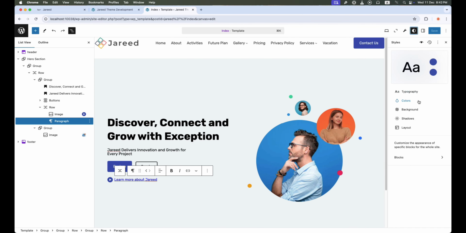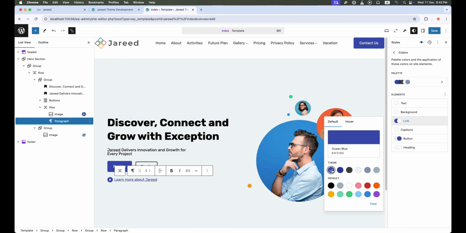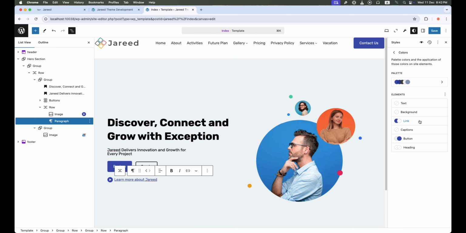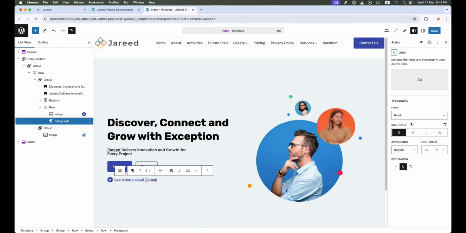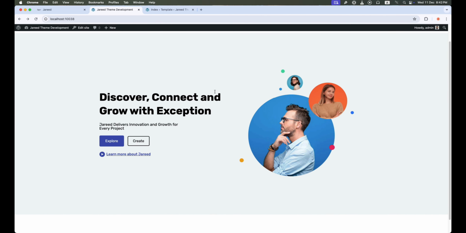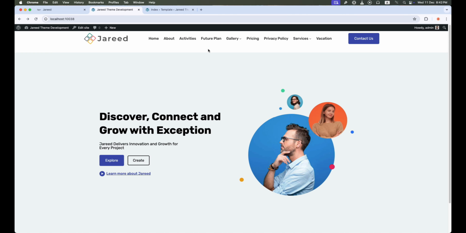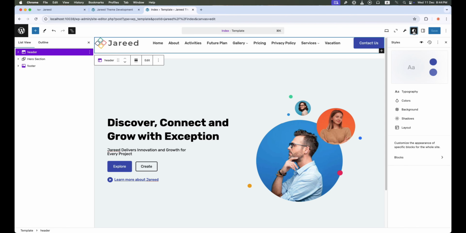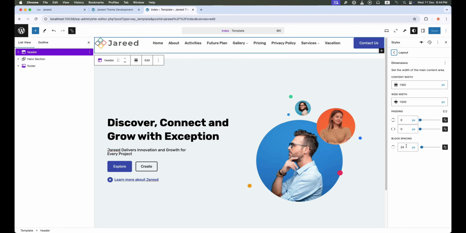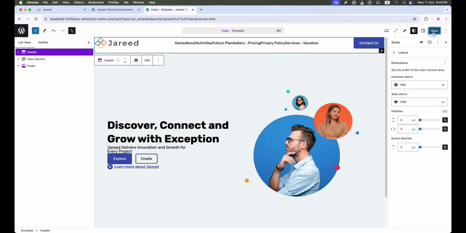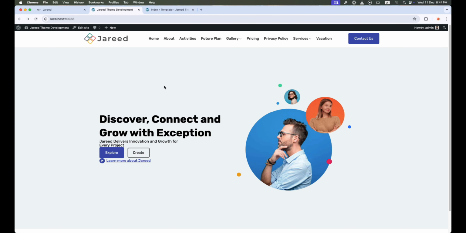From the global styles, I will change the link color to ocean blue and set the link font weight to medium from the typography option. If you now visit the front end, you will notice it looks much better. I noticed the gap between sections is too large. I will remove the default block gap by going to the styling tab, then the layout section, and disabling the block gap. This will remove the gap for all elements, but I will manually add spacing where needed for specific elements.